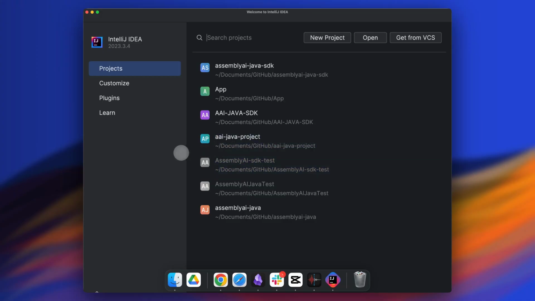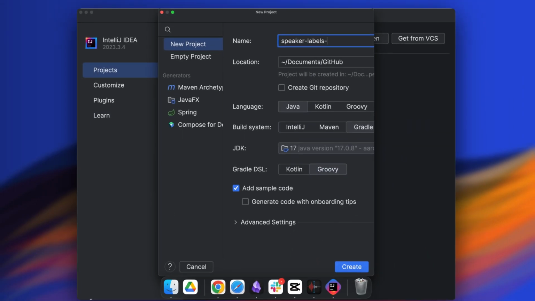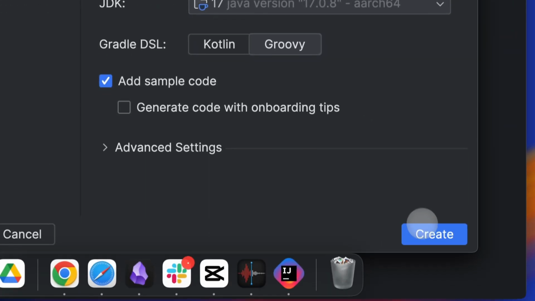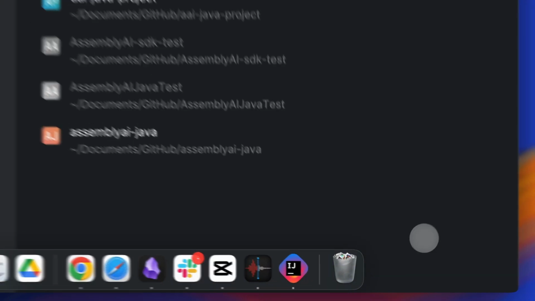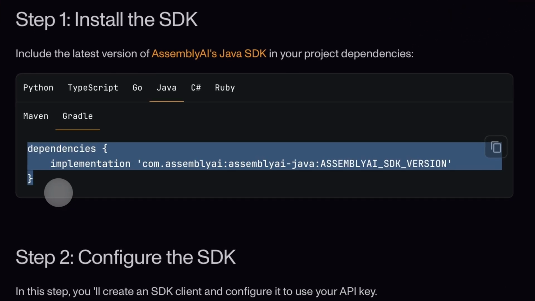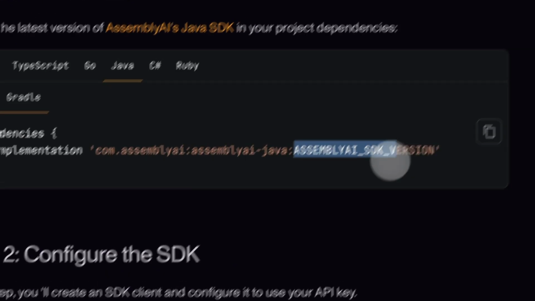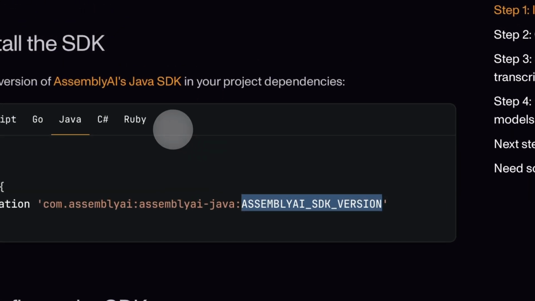To run our code, I'm going to be creating an empty project in IntelliJ. And I'm going to click Create. Next, we want to install the latest version of AssemblyAI's Java SDK in our project dependencies. So we want to paste this right into our build.gradle file. Also, make sure to change this value right here to AssemblyAI's latest Java SDK version.